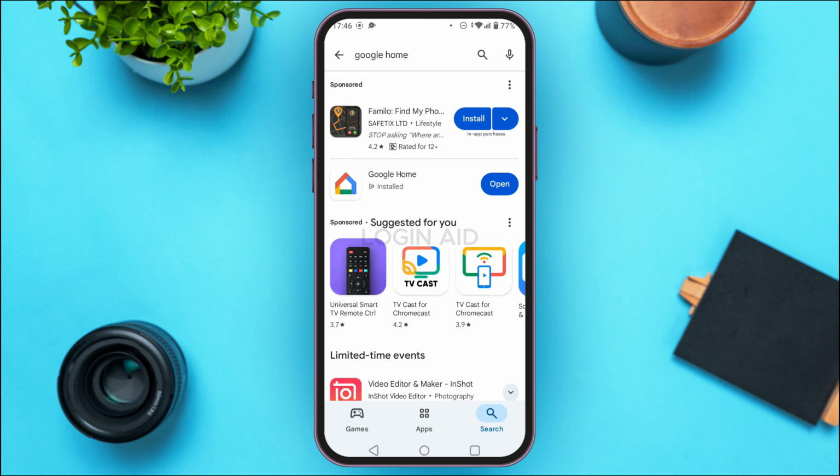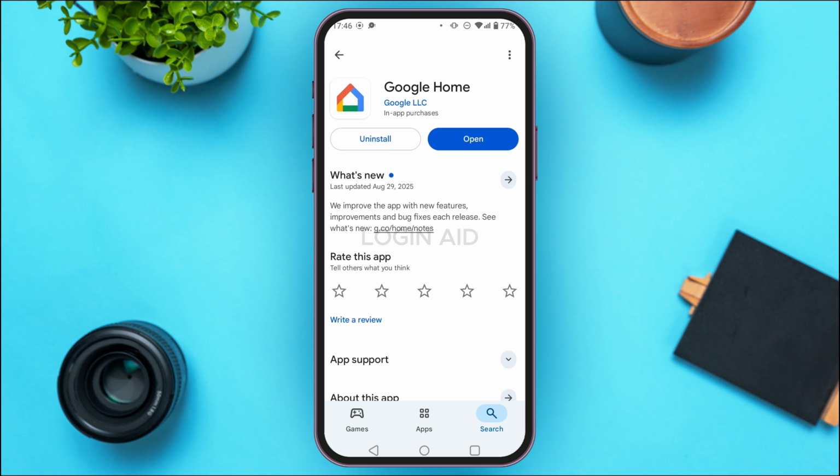Now you'll be able to see the results over here. What you have to do is find the application for Google Home and tap on it. Now you'll be led to this kind of interface. In this interface, you'll be able to find two options, uninstall and update.